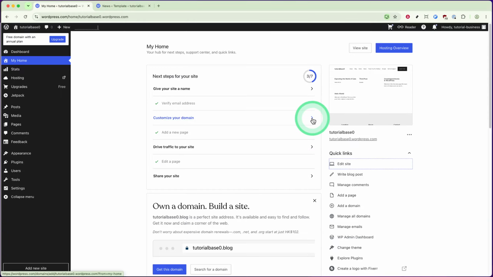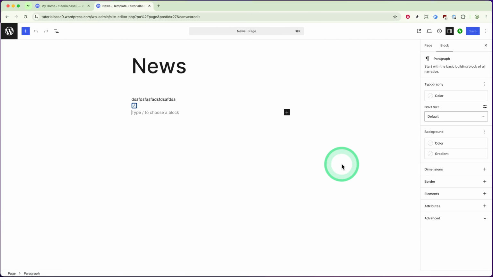Now locate the Quick Links section in your WordPress dashboard. This is a convenient area that gives you shortcuts to important actions. Within this section, click on the Edit Site option. This will bring you to the WordPress site editor, where you can make changes to your website's design and layout. The site editor is essentially your creative workspace, allowing you to customize your site and add new elements with ease.